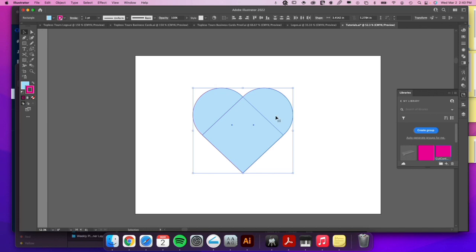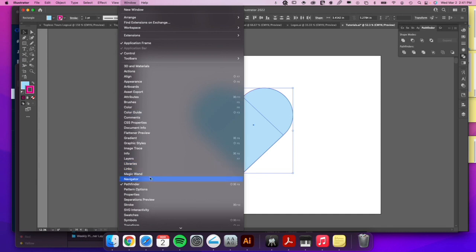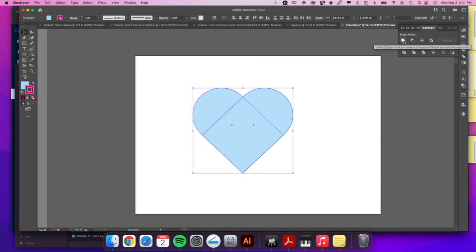So I'm going to select my whole shape, and I'm going to go to my Pathfinder tool, which is also under Window, Pathfinder. And I'm just going to use my Unite option. I don't often call this Unite. I usually call it Weld, but because this is a beginner tutorial, you may know this tool as Unite. There we go. All done.